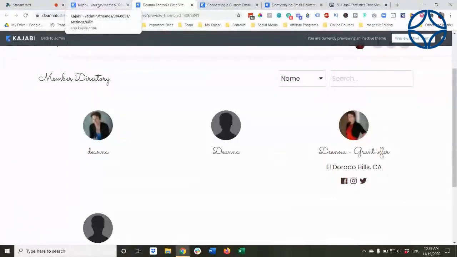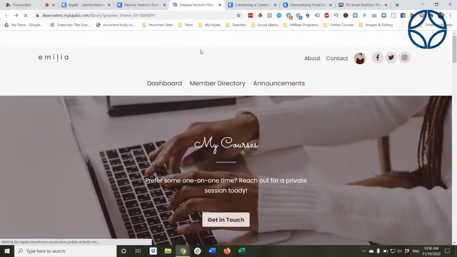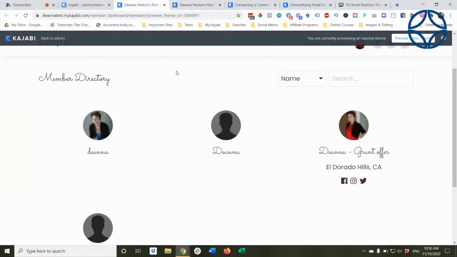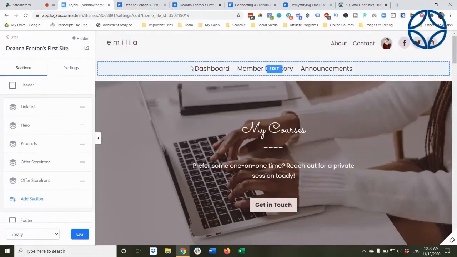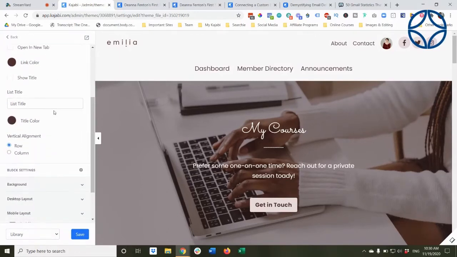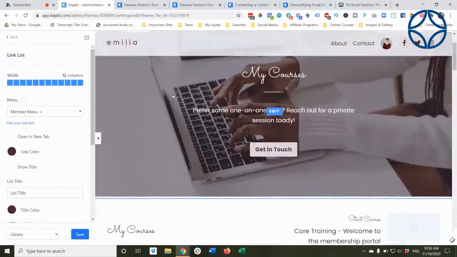And I noticed when I did mine in the beta test, it showed everybody. So if I have people who opted in for my free resource library, they were showing as members as well. So I don't know if that's a good or bad thing, frankly. So the option is you don't have to have that in your navigation. So again, with all the customization that we can do, I can choose not to show a link list, or remove the member directory from it.